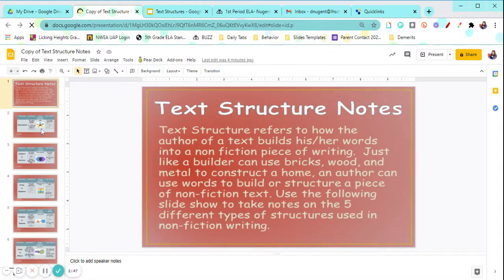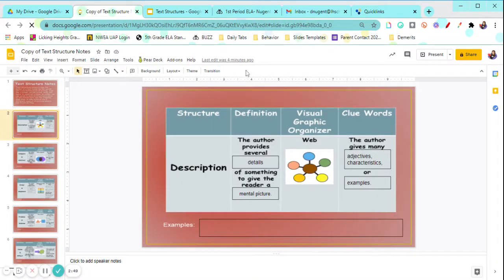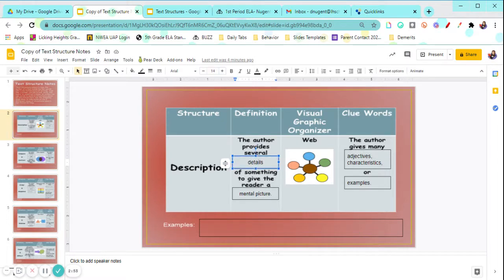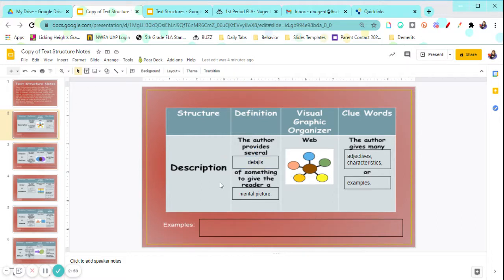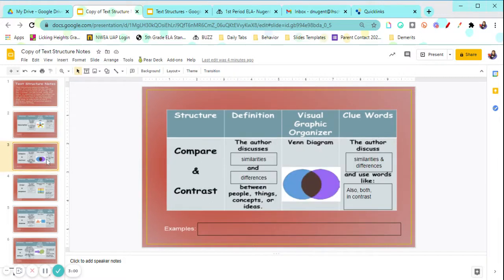All right, get ready to pause. If you have not got your description notes, you can pause here and copy in those blanks. Remember, you just click on the box and it should let you type. If that doesn't work, then just use that text box feature. Pause here if you need description. Pause here if you need compare and contrast.